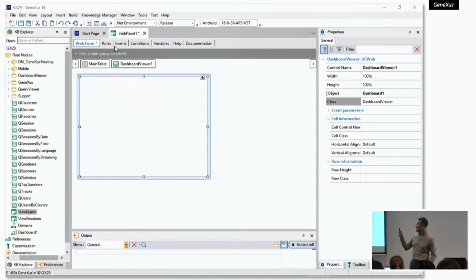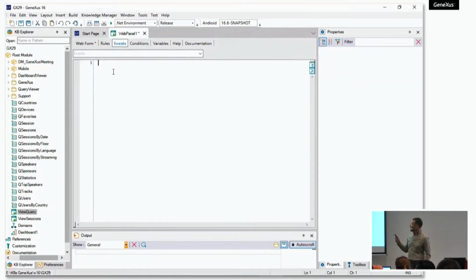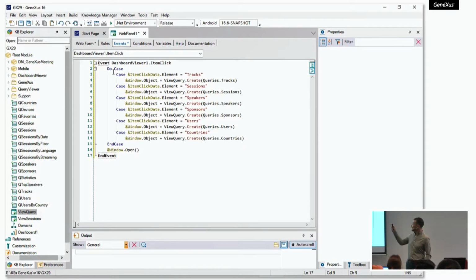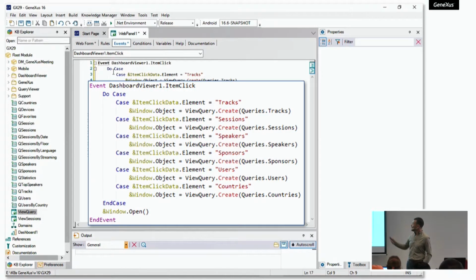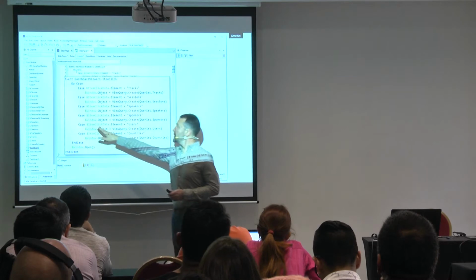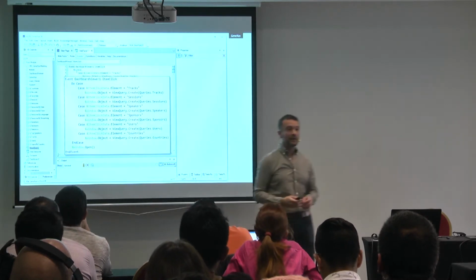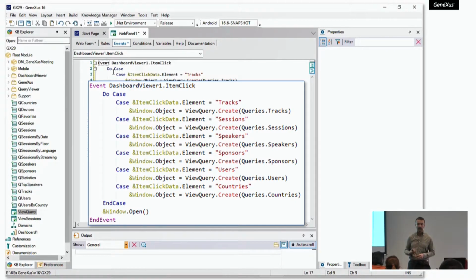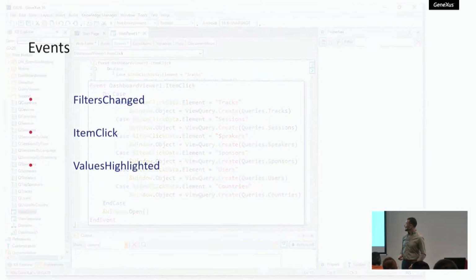In the web panel, if I go back to the events, I'm going to see the event ItemClick. Once you execute this event, there is a variable related to this event, ClickData, containing specific information about the event. For instance, what query was clicked on, what element on that query, what's the value of the click. So I'm going to use the SDT variable to make a case. If the element was tracks, then I would show the query of track records. If it's sessions, I would show the detail about sessions, and so on and so forth.